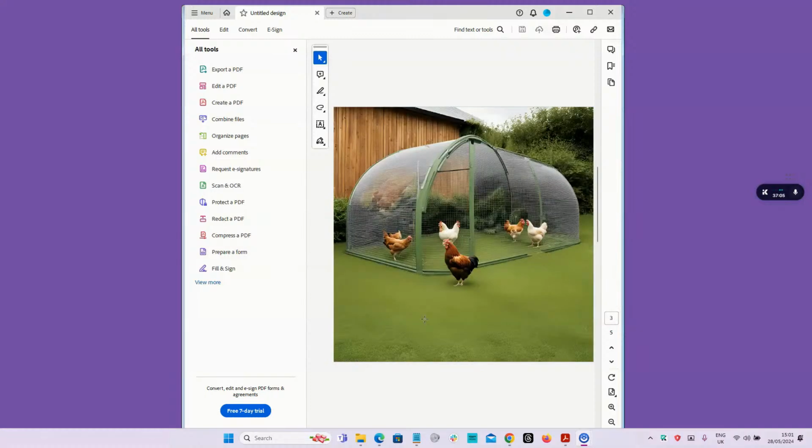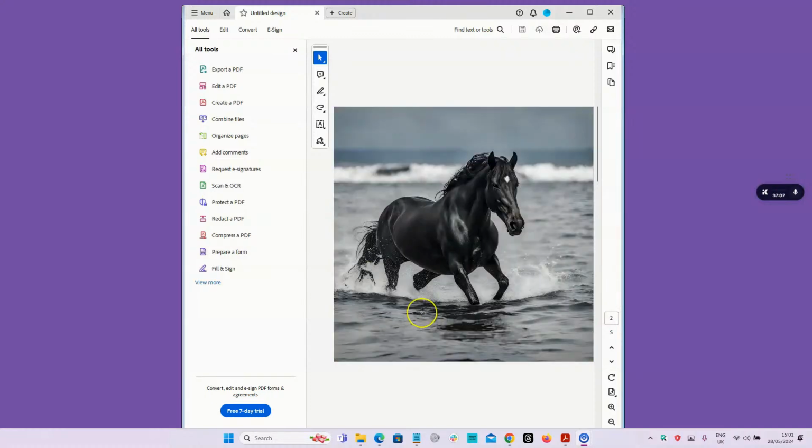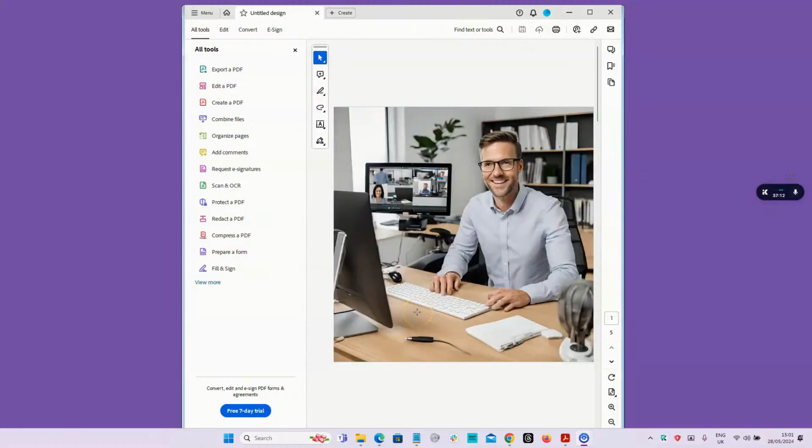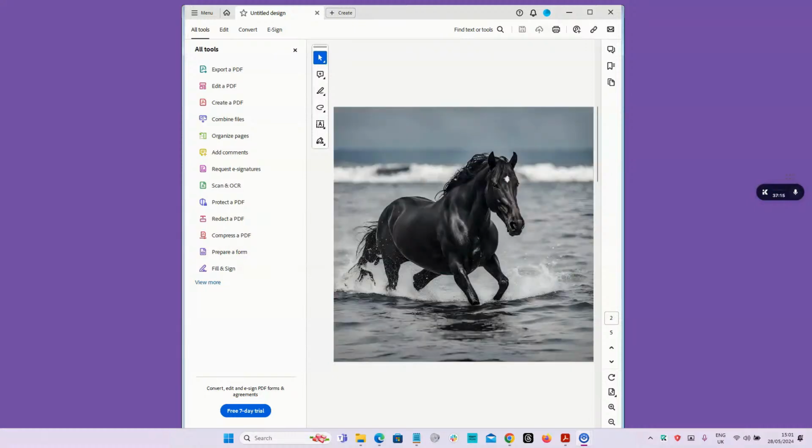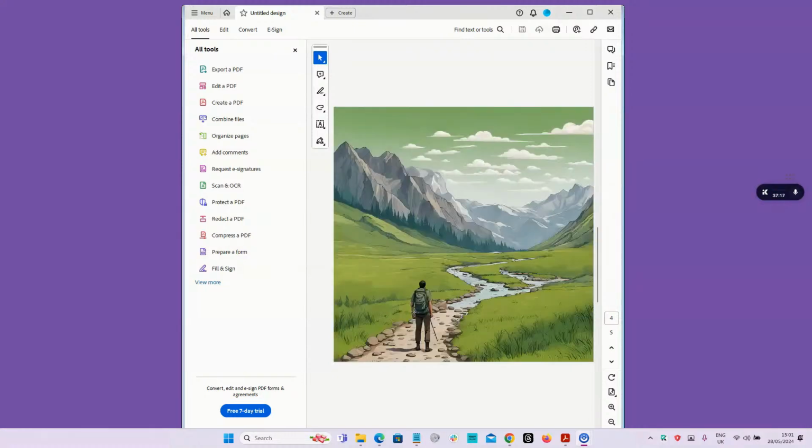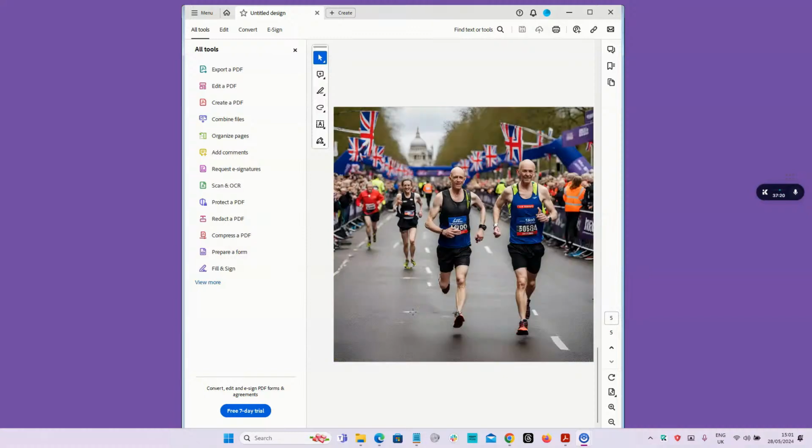So all of these images. Oh, I missed the black horse. Black horse surfing in the waves. And we've got the office, the horse, chickens, man and mountains, and then London Marathon. And all of that was done basically using Canva AI. Using Canva.ai, and the videos are cutting out today, which is a good job that I'm actually prepared.